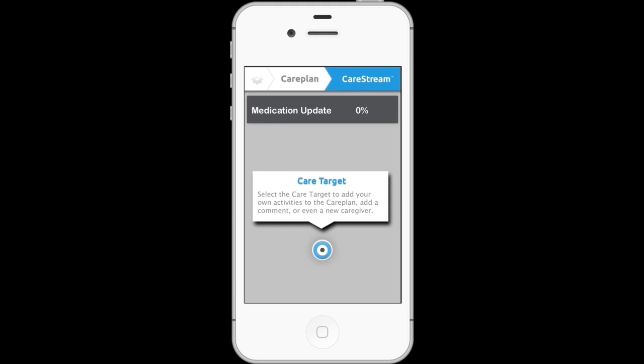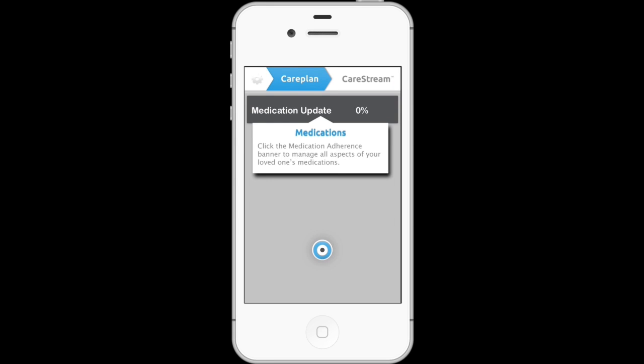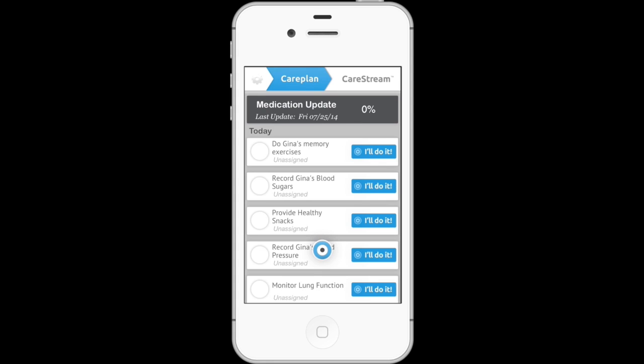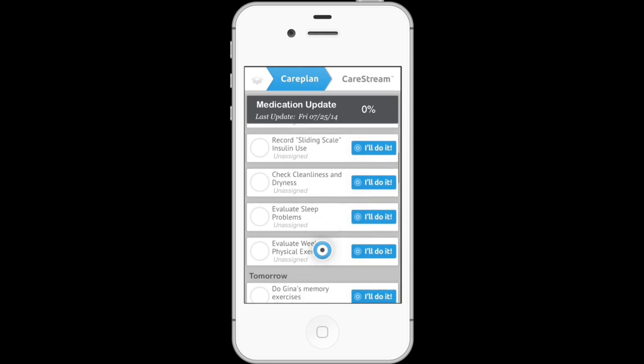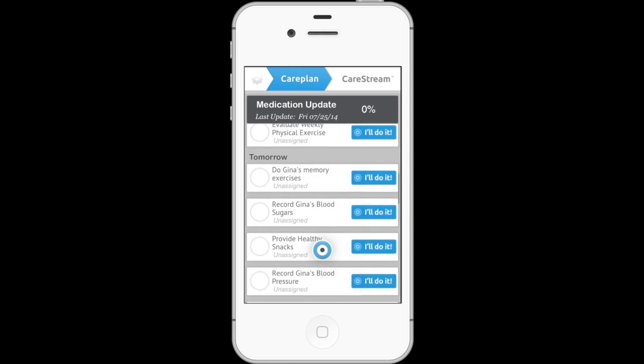We've got this care target. It's an action button. It allows the caregiver to add a new task to the care plan, add comments, also add caregivers just like we added a caregiver via text message previously. We've got a settings section and then also a medication update, which I'll show you here in a minute. So once the tutorial completes, then the to-do list populates, and you'll see here the tasks for today, tomorrow, next week, etc. that need to be completed.